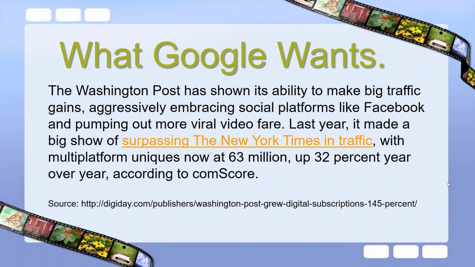The Washington Post has shown its ability to make big traffic gains, aggressively embracing social platforms like Facebook and pumping out more viral video fare.